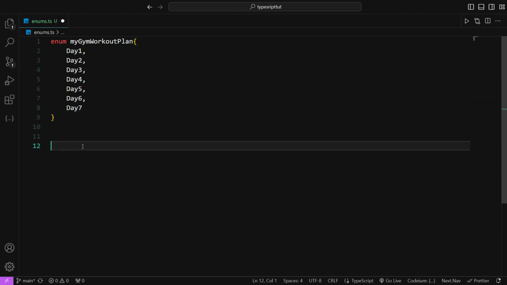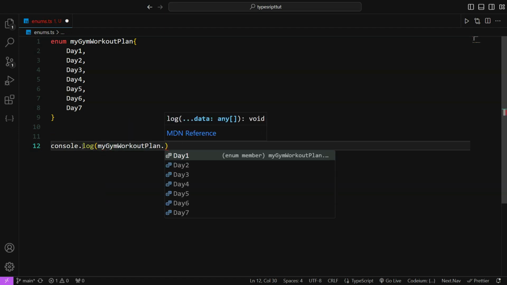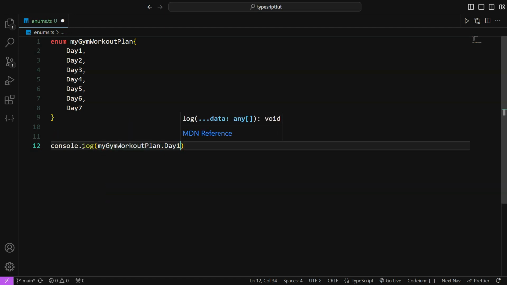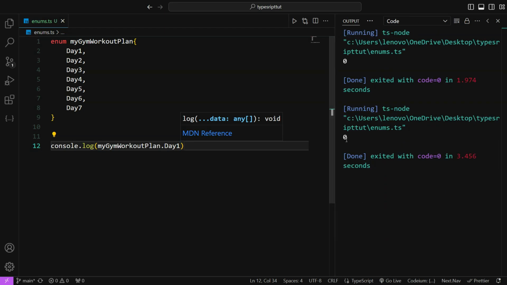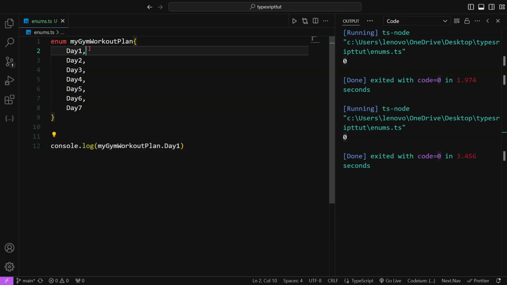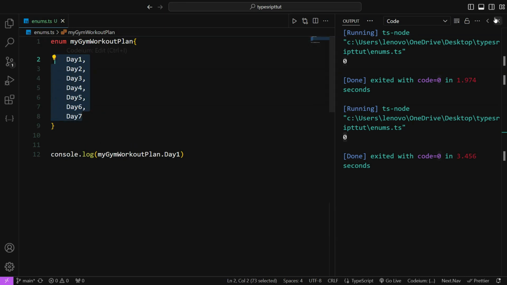So let me show you what I mean. If you try to console.log MyGymWorkoutPlan.Day1, let me save it and try to output. It says 0. It says 0 because it starts from 0, 1, up to 6, so it is based on the index. Okay, that is great.